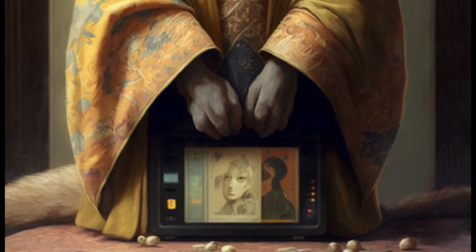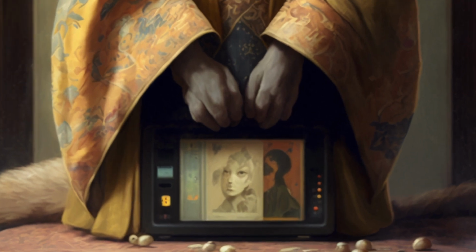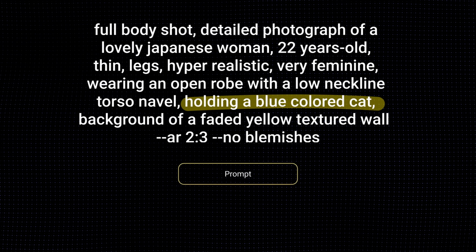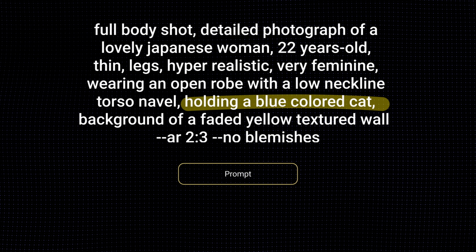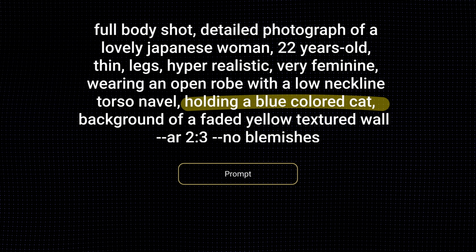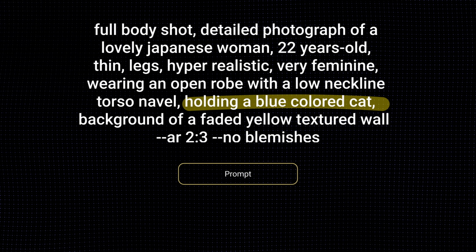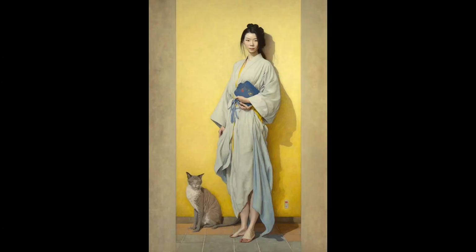What's that device he's holding? What if I only used a single prompt and had her holding a cat? Here's the prompt. It was challenging to know where to put the phrase holding a blue colored cat. Now we're getting something really different, plus I described the cat entirely differently this time.